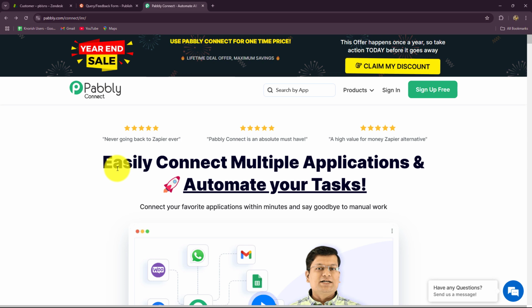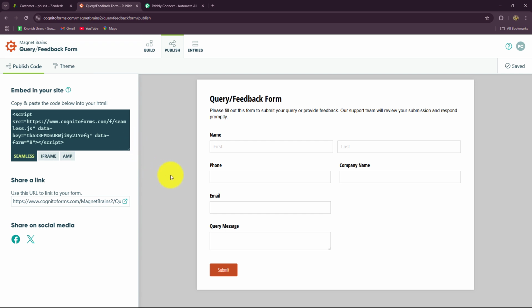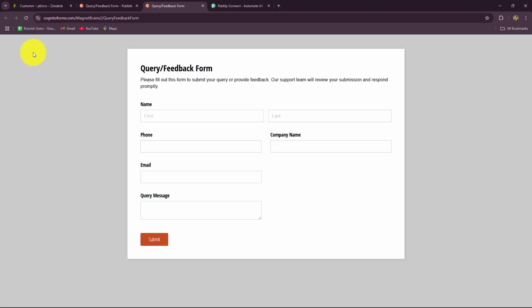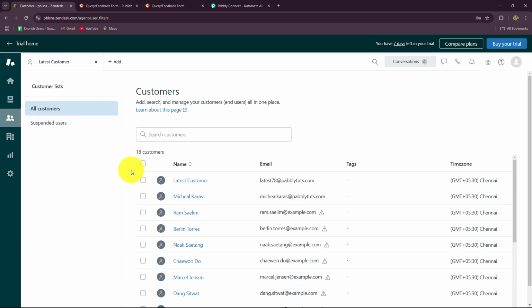But before moving forward towards setting up this connection, I'm going to show you how this automation is actually going to work. As you know, this is the query form which I have created. It contains name, phone number, company name, email, and the query message. As soon as I submit this form in front of you in a new tab with some dummy details, automatically a user will be added over here in this Zendesk account.